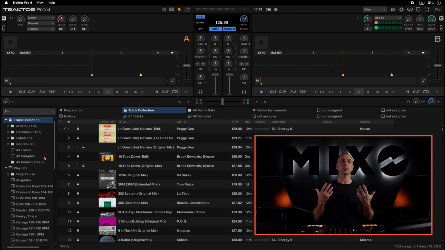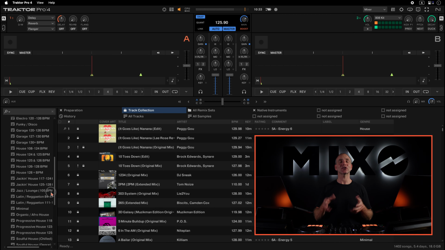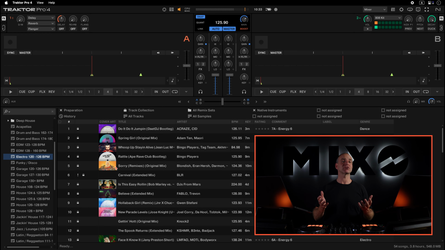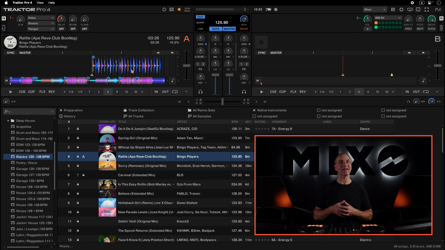Now you're going to see all our playlists, tracks, cue points, loops and beat grids in Traktor. Now we can drag any track to the deck and start playing.